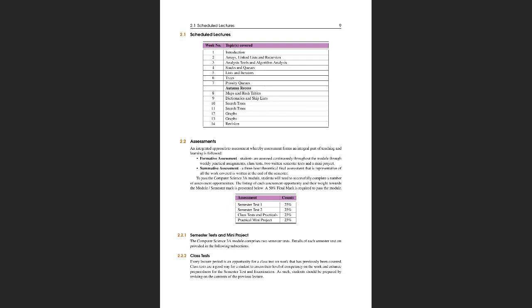All right, so the assessments for the semester is all about this. It's nice and easy to calculate your semester mark. It's pretty much there's 4 quarters. The first one is your first semester test. Second one is the second semester test. Then all the class tests and practical tests are also 25%, and your mini project is the last remaining 25%. So you'll see that specifically the mini project and the semester tests are a significant portion of the semester.